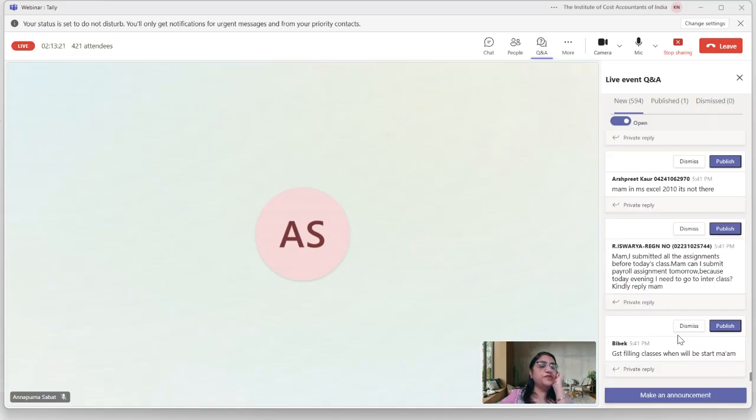No, it is there, Ashpreet, in MS Excel, from other sources. Then you should select it, and the screen will open, Ashpreet. You have rights for sharing the screen. Just check.